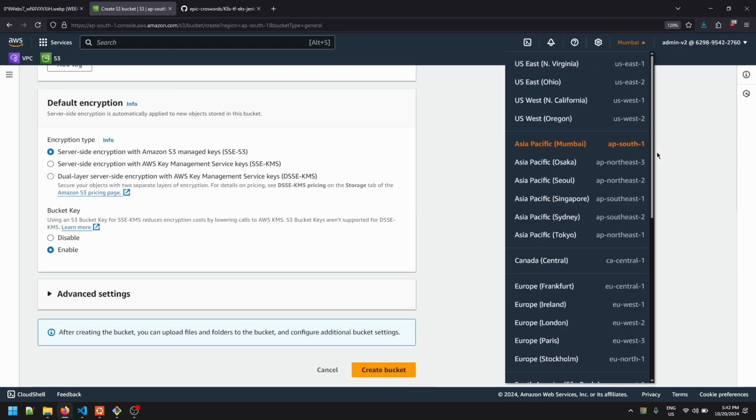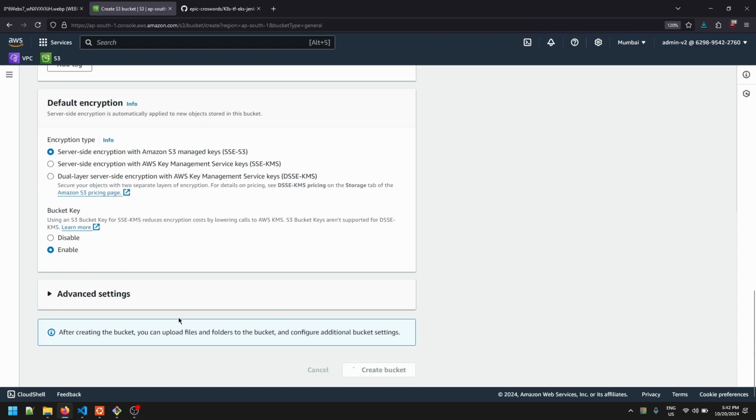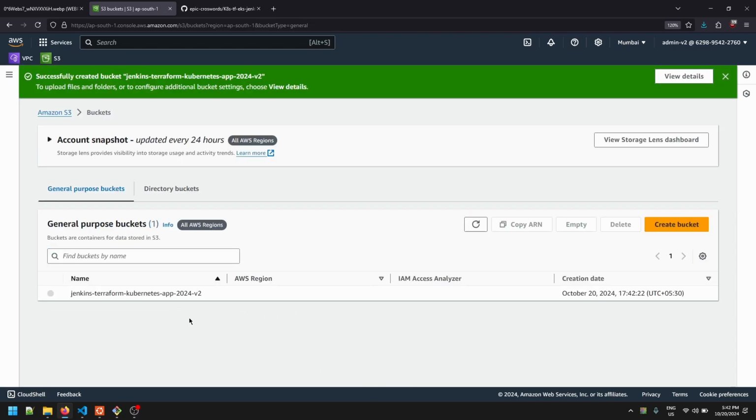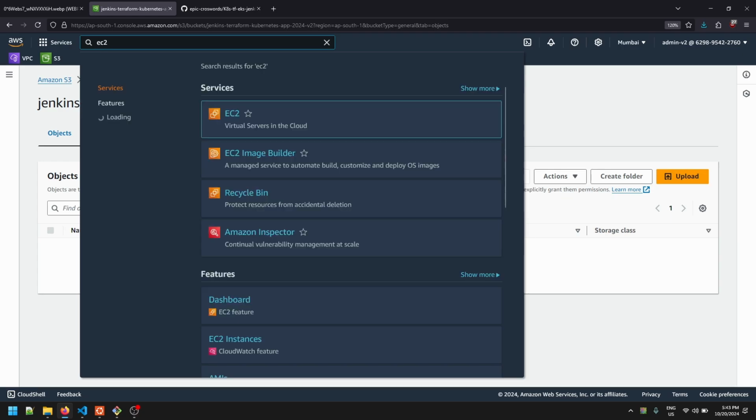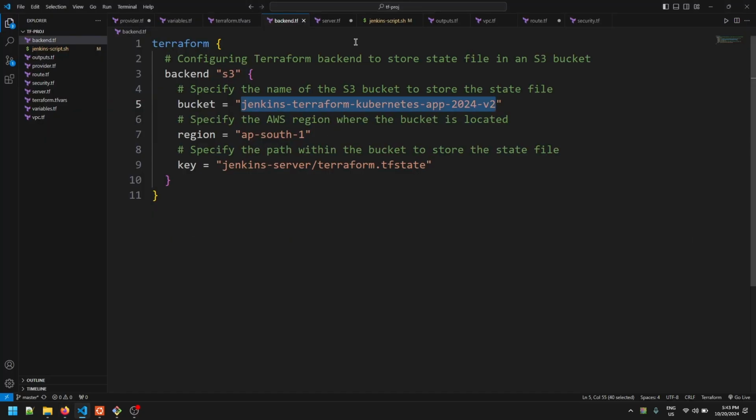I'm still in the AP South 1 region, and I just create the bucket. It will create a bucket for us, as you can see, and we don't need to change anything in this bucket as such. So a bucket has been created. Now just go on the EC2 itself. We need to create the key pair for us.